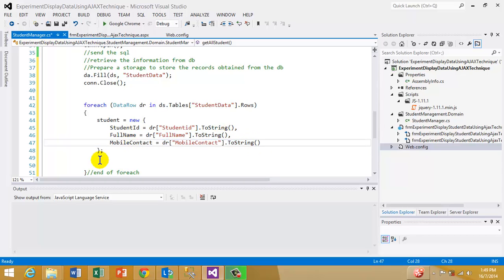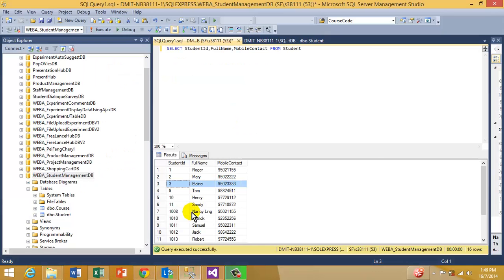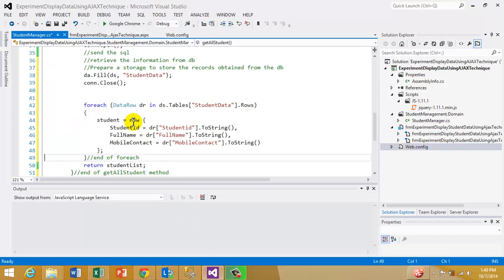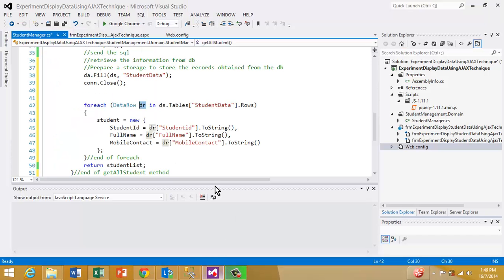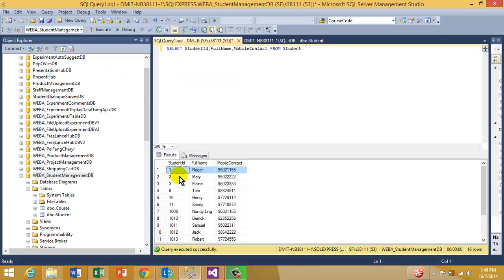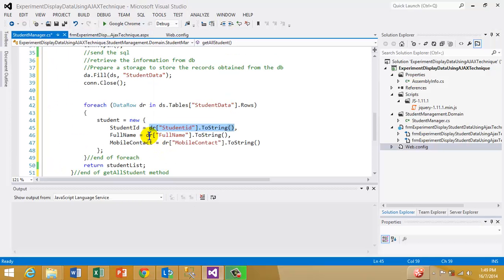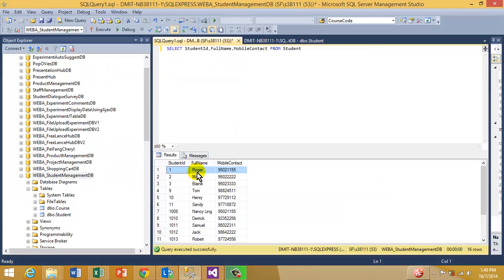So how does this work? What will happen when this foreach actually occurs? Let us go in slow motion. During the first pass of the loop, what is dr? Dr is this. If dr is this, meaning that this one will be treated as 1, and this one will be treated as Roger.